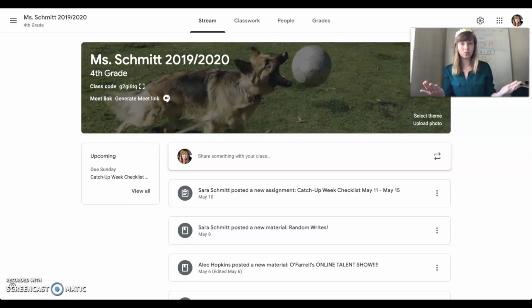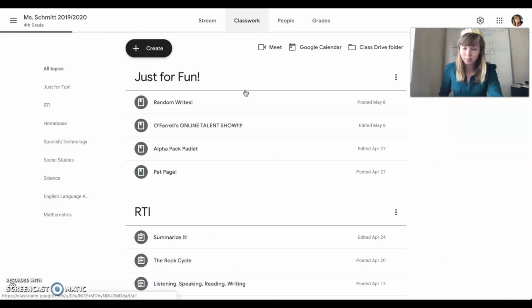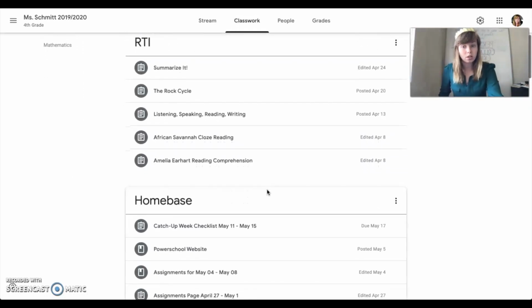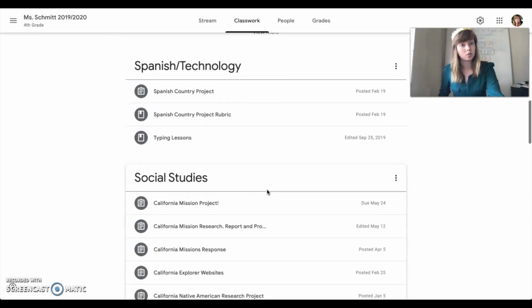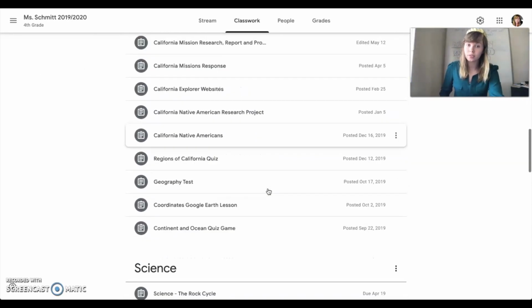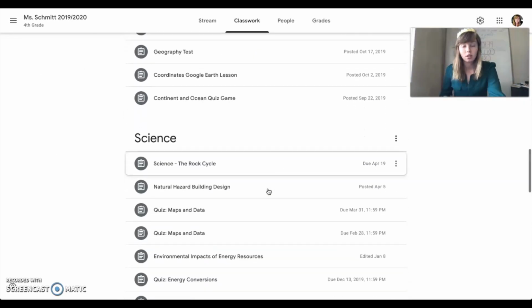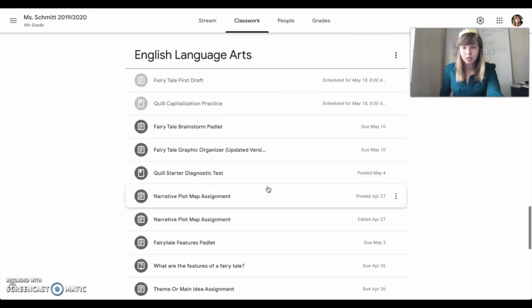Here we are on Google Classroom. This is how you access everything you've done over the past 2 weeks so that you can write your first draft. All right, let's start. This is the stream. We need to go to classwork. After we go to classwork, we're going to scroll to the section that says English Language Arts. Your Google Classroom might look different from mine. Here we go. Okay, here's English Language Arts.